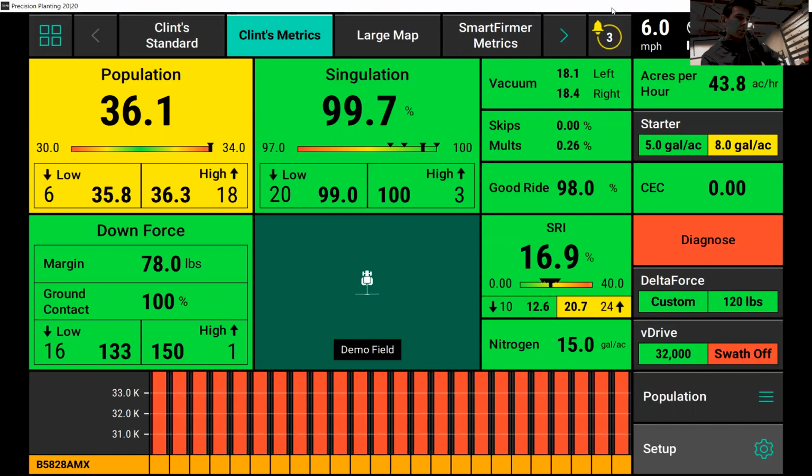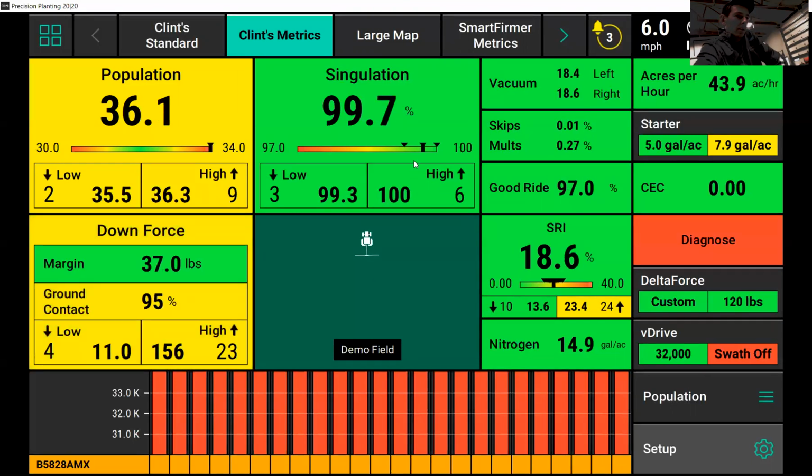So just to start with, let's just talk about the home screen itself. Let the color draw your eye. So green is good, yellow is caution, and red is stop or watch out or do something. That's an action item if it's red. Just like a stoplight, green is good, yellow is caution, and red is stop. So on this screen right now, we see the singulation is running very good.